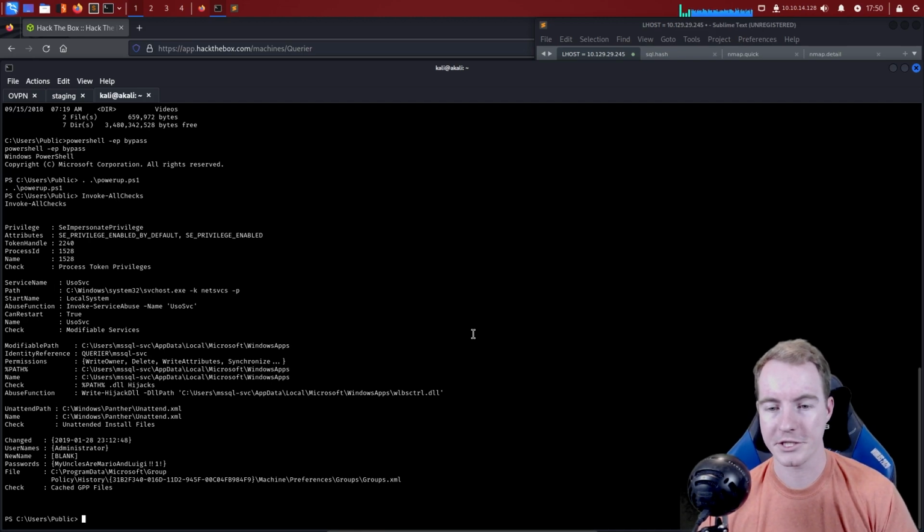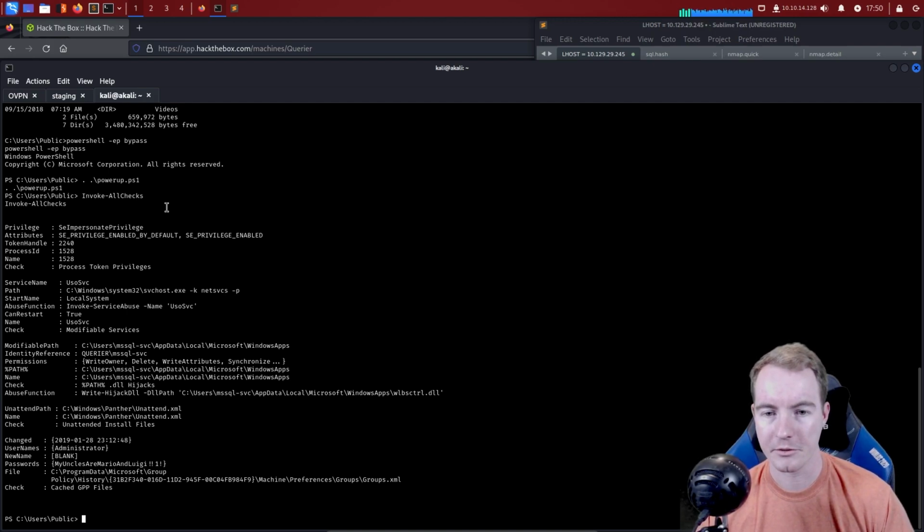All right, and through the magic of editing, we are back to the end of our PowerUp output. So we've run Invoke-AllChecks, and now we are looking at a wide array of output here. Going from the bottom up, you can see a plain text password here. We're going to pretend that we don't see that. That's going to be the second thing that we look at here. And we'll keep on moving up.